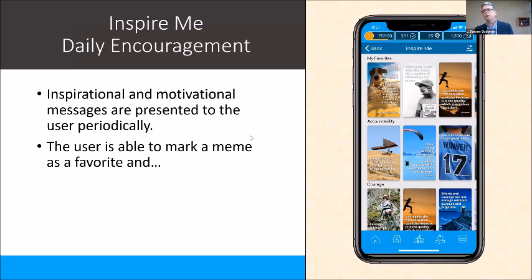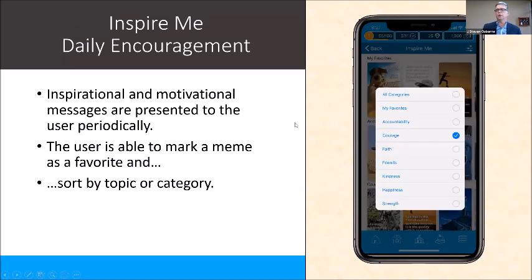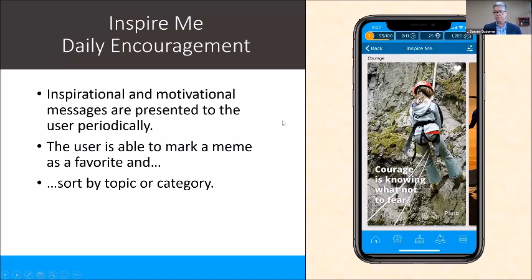The user can be presented with these on a periodic basis of their choosing. And it's, again, providing that encouragement to them, just getting them into positive thoughts. They can see a meme and mark it as their favorite, but they can also go in and search by category. You know, I want to see things on faith or courage or happiness or strength. And those things will be delivered to them.